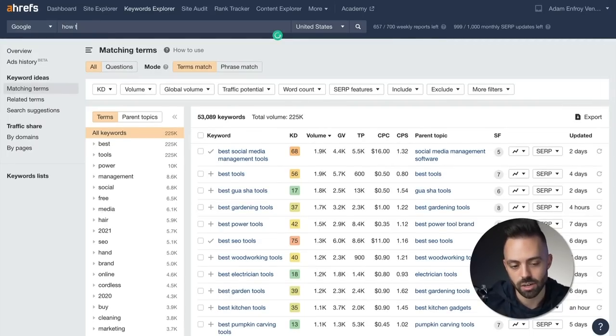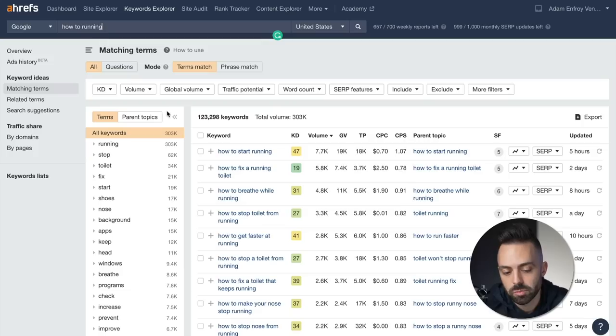Or you can put in your niche like how to plus running. So you can put in how to start running, how to fix a running, how to breathe while running, how to get faster at running. So you just put in how to or ideas or best, and you find everything you're gonna rank for to increase your website traffic.